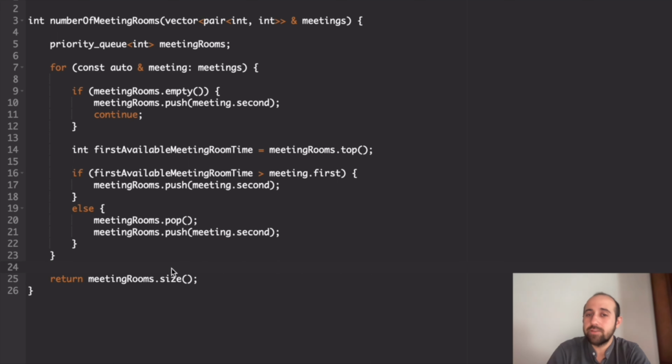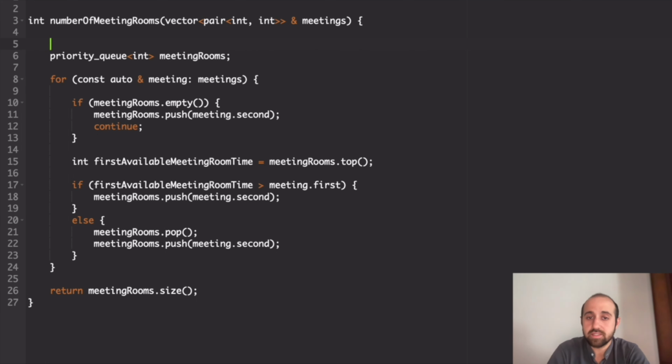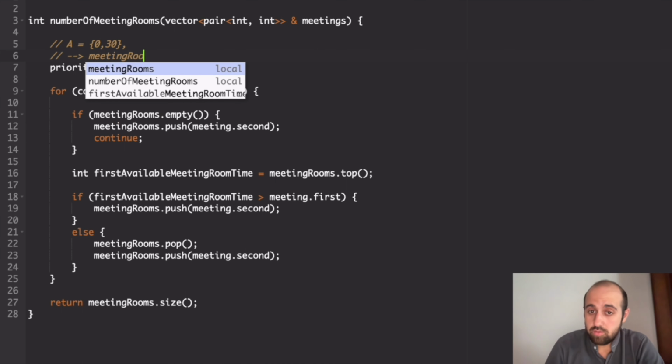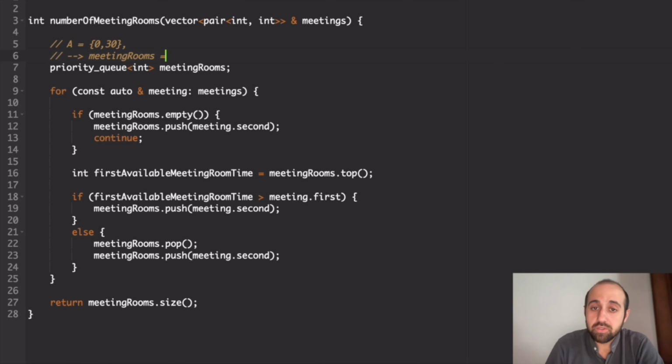During your interview, it is recommended also to try to play the scenarios that you got in the example with your algorithm. So for instance, in our case, if we take our previous example, which was 0, 30, 5, 10, and 15, 20. If you take the first meeting, 0, 30, we will get into our first statement. So our meeting rooms priority queue will contain 30 as a first value.